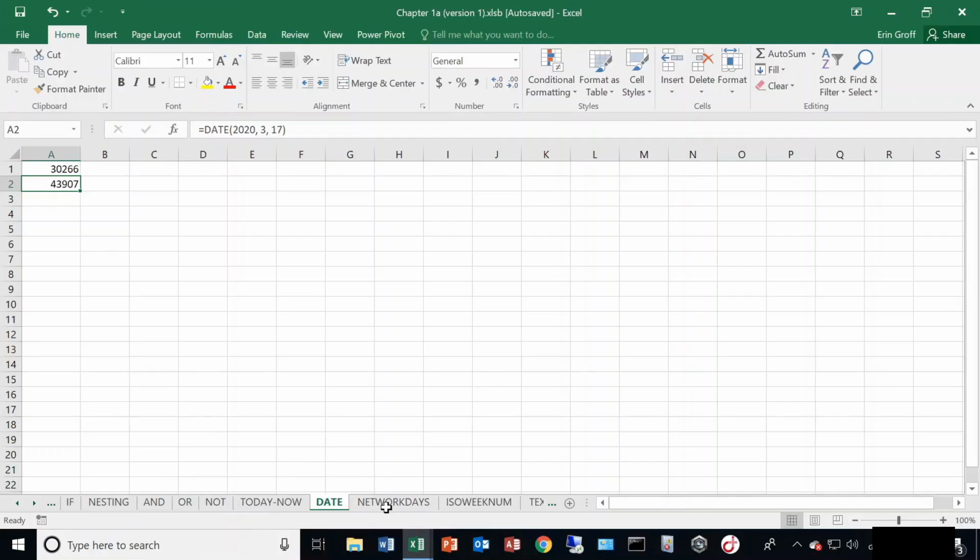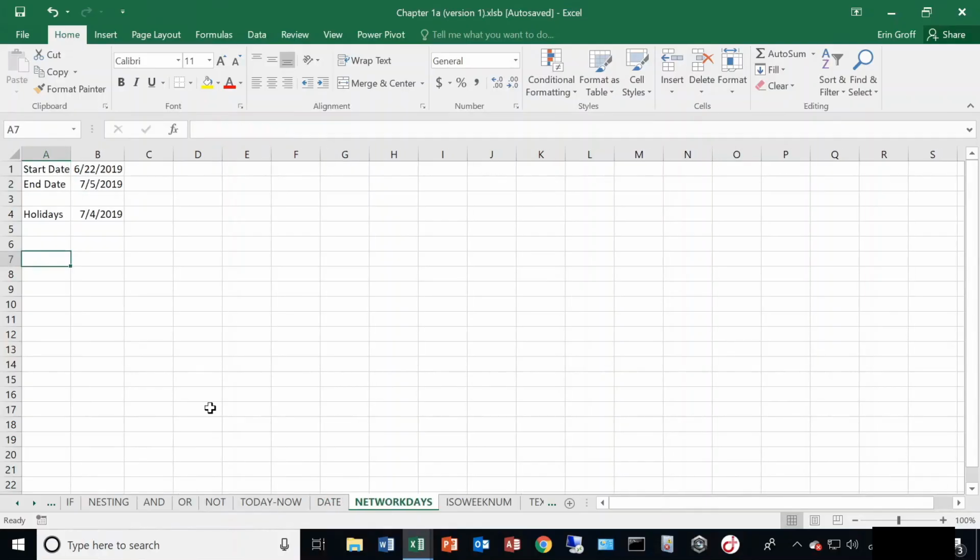All right, the next function we'll take a look at is the NETWORKDAYS function. This returns a count of the number of work days between 2 specific dates.